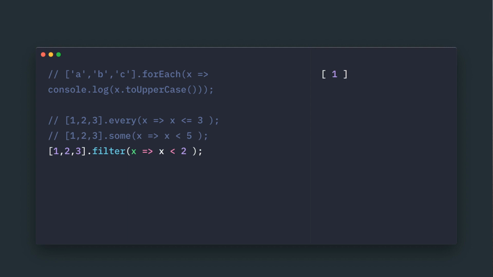So filter: we can provide some kind of condition, true or false. Here only 1 is less than 2, so the output array contains only 1. If we give 3, then 1 and 2 match that condition, so the output is 1 and 2. If you say equal to 3, only the third element matches the condition. Whichever elements satisfy the condition we provide here will be present in the output array.